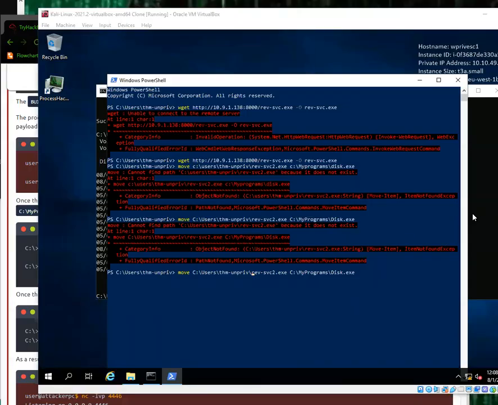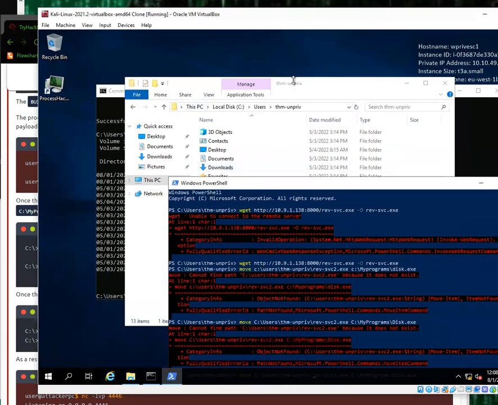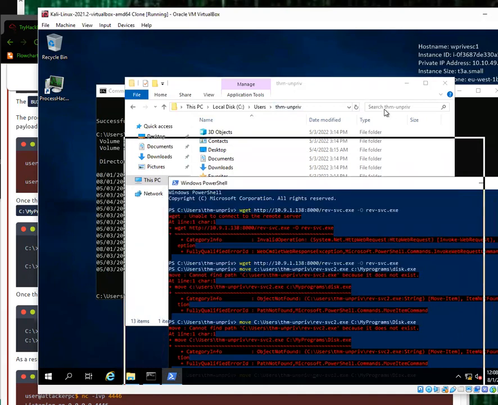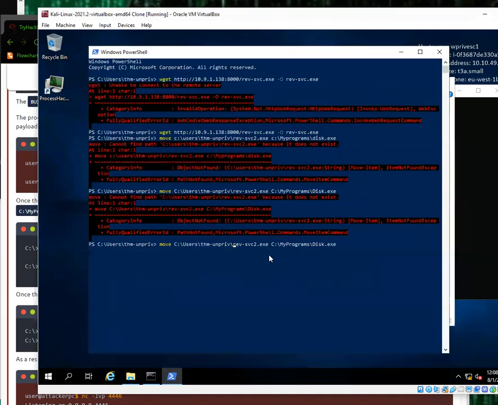Okay, so I figured out why it's not working. So if I actually go to the users sim unpriv folder, we'll see this is rev-svc. That's not svc with the 2 in it, is it? So the one I have has a 2 in it. So that's the example they gave us. We didn't have to create a second one. They told us we could use the same one, so this should work now, and it worked.